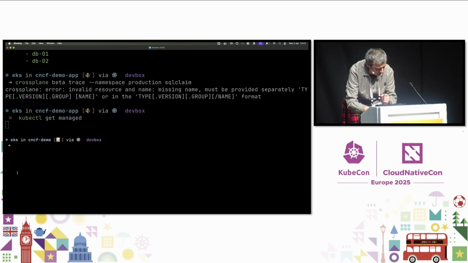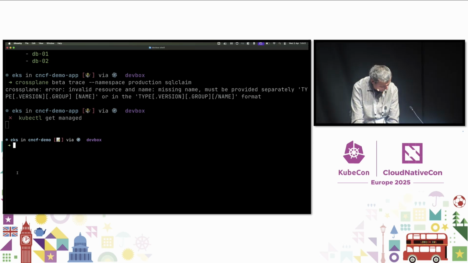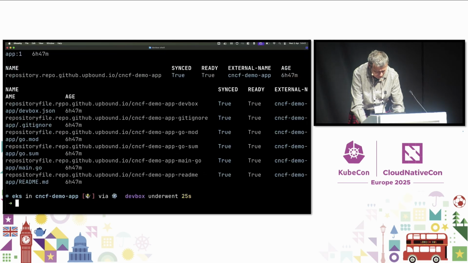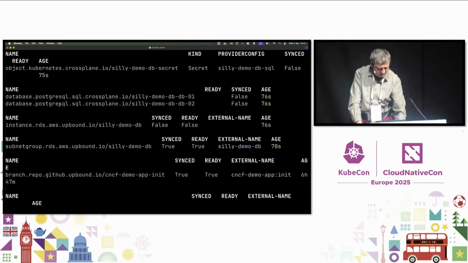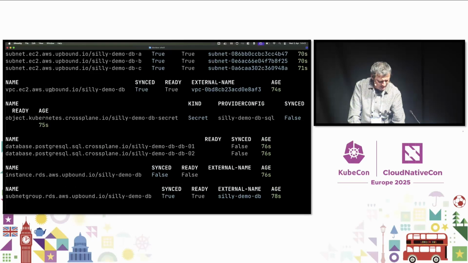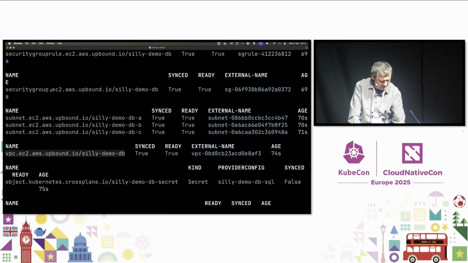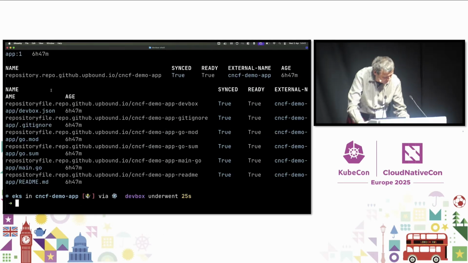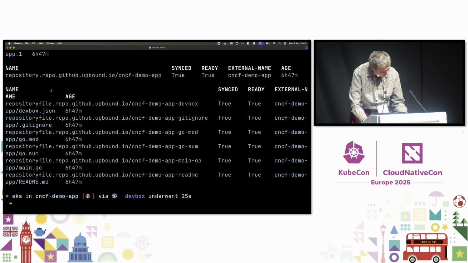Okay, now let's talk about applications, right? Oh, there we go. This is my database, right? From those 10 lists of YAMLs that were created, I got VPC, I got subnets, I got security groups, I got everything that I need as a developer, right? From that custom API. Now let's talk about the application itself.